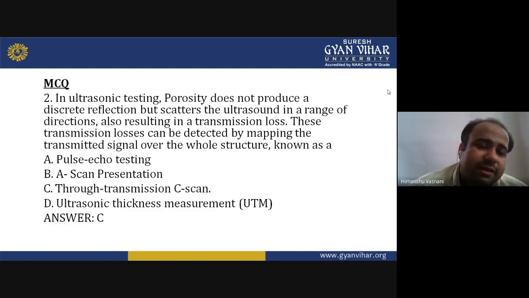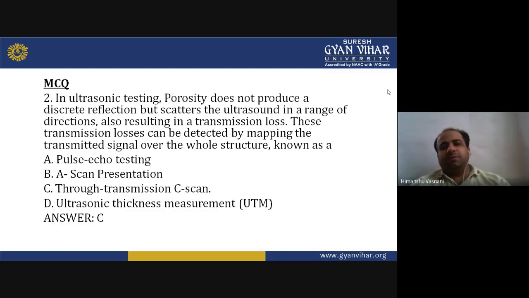In ultrasonic testing, a flaw does not produce a discrete reflection but scatters the ultrasound in a range of directions, also resulting in transmission loss. These transmission losses can be detected by mapping the transmission signal over the whole structure, which we can call a through-transmission C-scan.